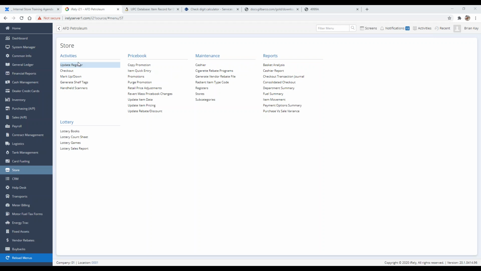So update register is a task that they would be doing on a daily basis, sometimes midday, whenever there's price changes or new items added to the stores. It's very common for people to be doing that every single day.